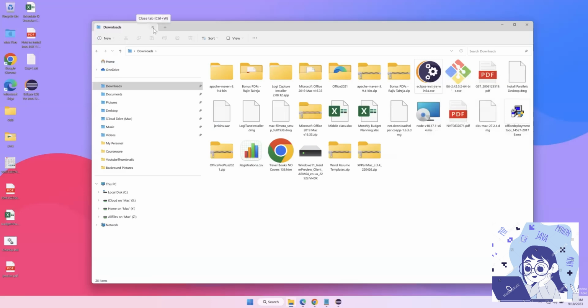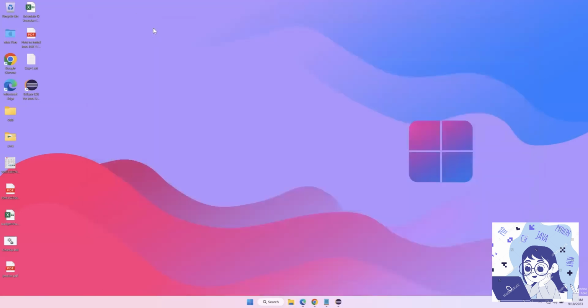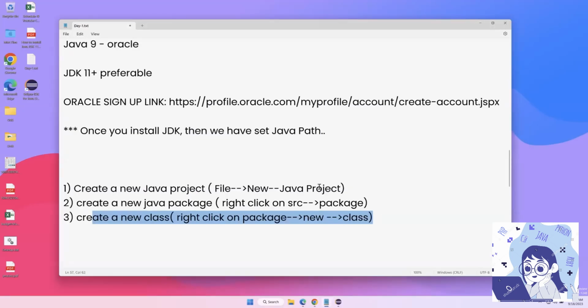Any software you have downloaded, you can run that as an administrator. And if you are a Mac user, open the terminal as an administrator, connect to the administrator user and try to install all the software. Right? So that is all for today's session.